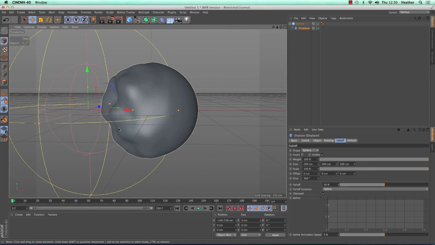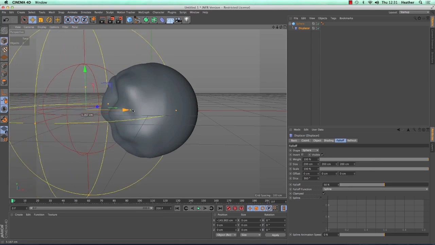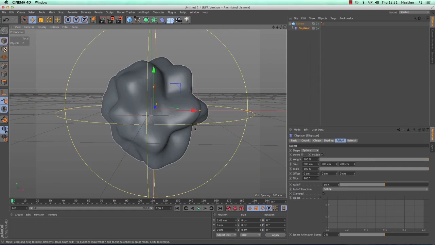When you're looking at this fall off, you've got a red circle here, and that means anything within this red circle is 100% affected by the deformer. Anything between this red and yellow circle is the fall off, so it's going between 100% and 0%. Anything outside that yellow circle, it's not going to affect the sphere at all. So we can animate this now.